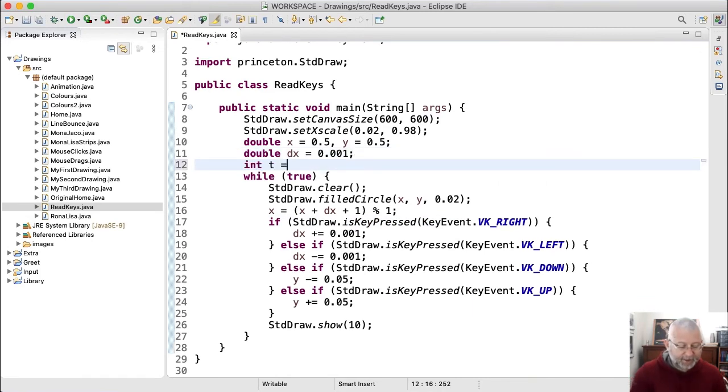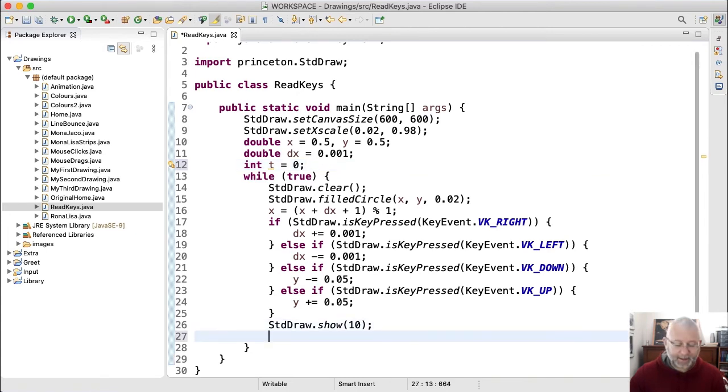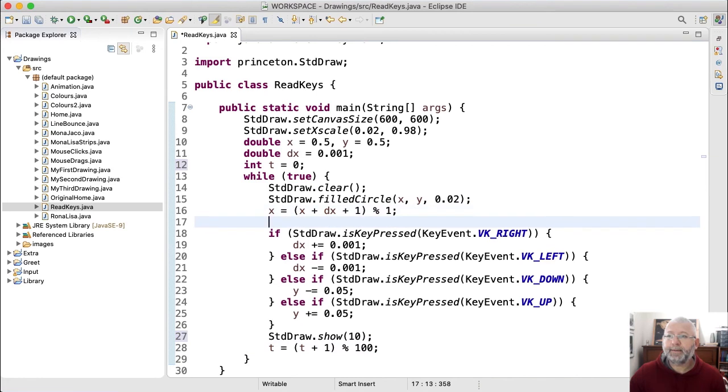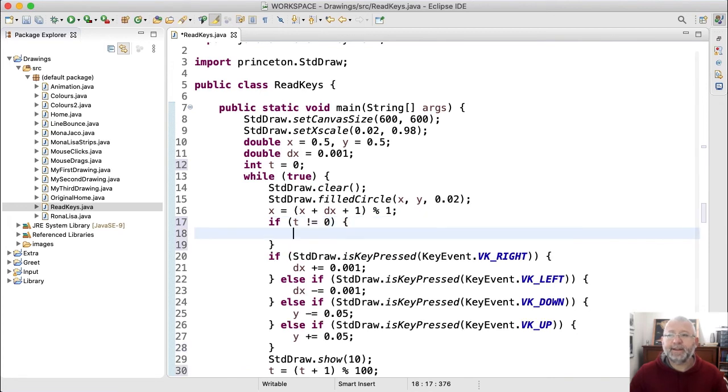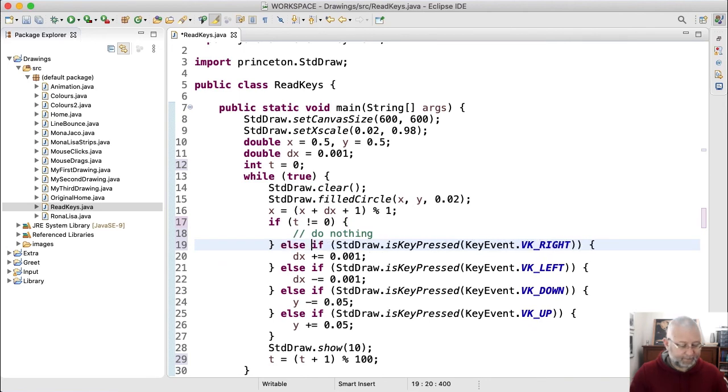So to accomplish that, I'm going to introduce a timer T, starting at 0, and I will update it right at the end: T equals T plus 1, but it only needs to count up to 100. And I'm just going to add an if here. If T is not equal to 0, then I'm not going to check it. But the 100th time when it is equal to 0, I want to check if a key is being pressed. Else, if it's not 0, I do nothing. But if it is 0, then we check the keys. So we save and run.